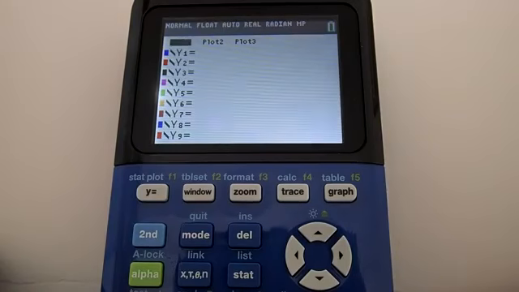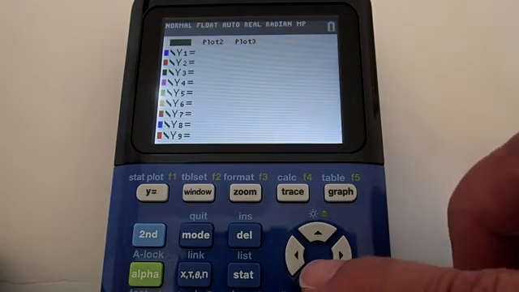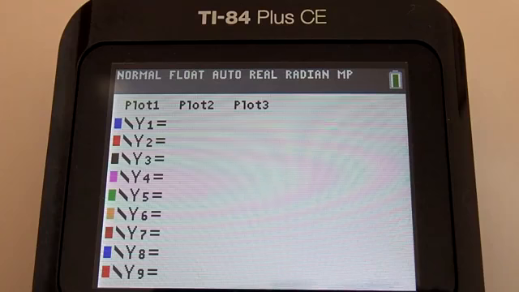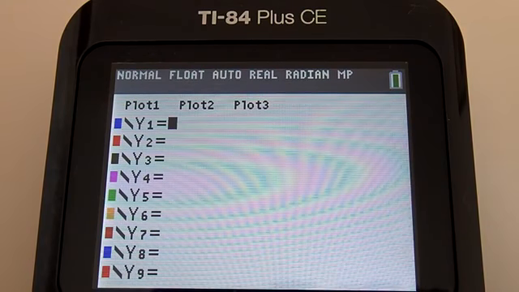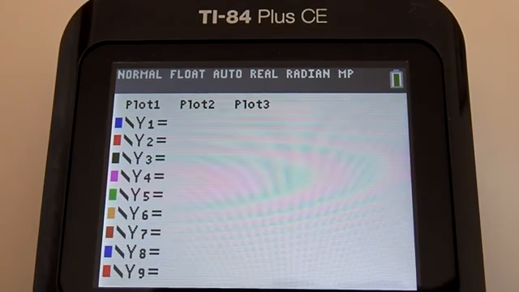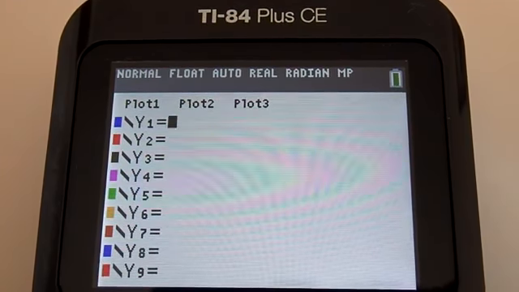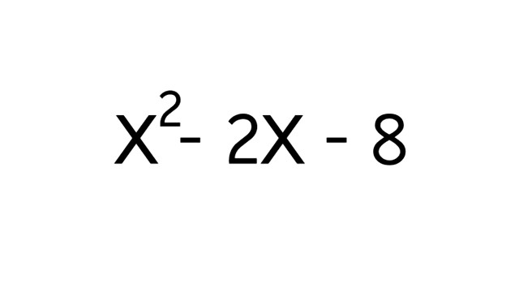Now move the cursor down to Y1. The Y1, Y2, etc. are the number of different graphs you can display at the same time on the TI-84 Plus CE. The TI-84 Plus CE is a color graphing calculator. The blue box next to the Y1 means that the equation of that graph will display in blue. Let's graph the function x squared minus 2x minus 8.